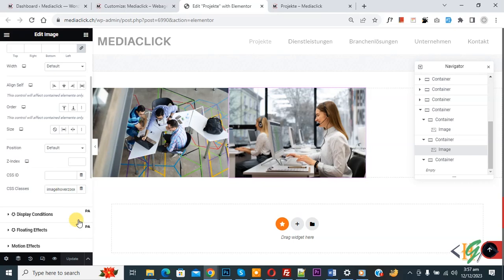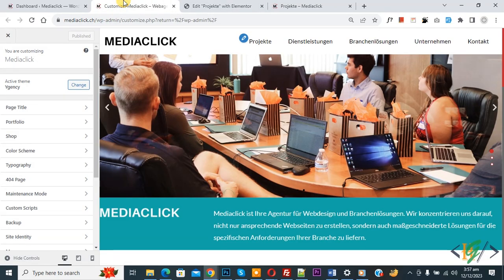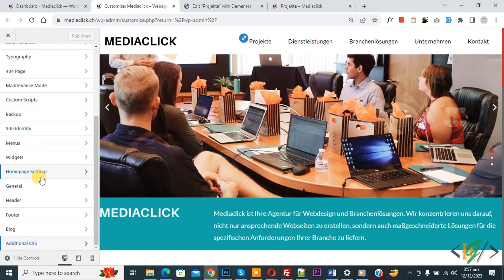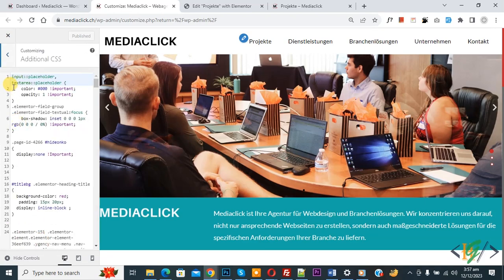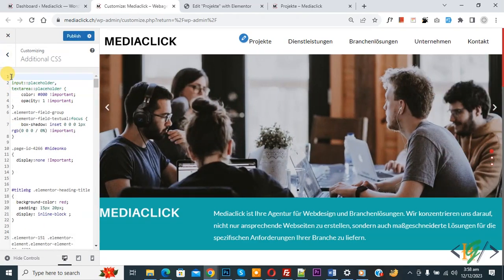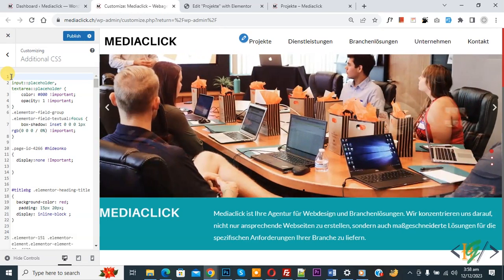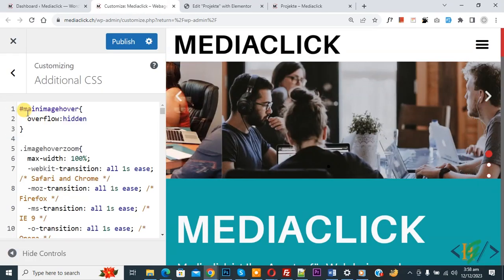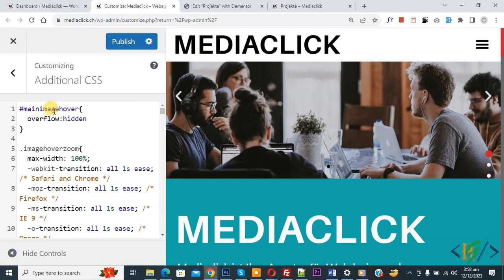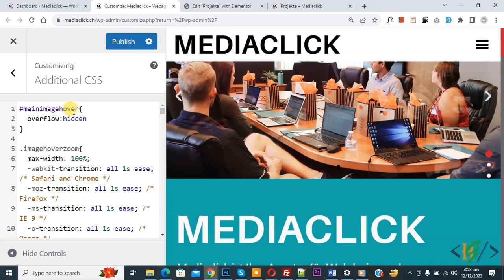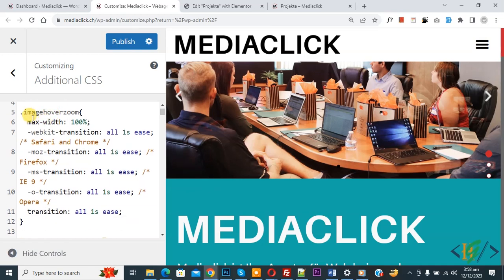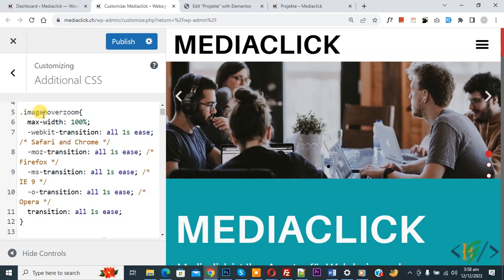Now update done. Now go to the customize section and then you see additional CSS, so click on it. Now we are going to paste CSS and you will find the CSS in the video description or in the comment section. Now paste. Now you see CSS ID, main image hover, so we added this CSS ID in the container in advanced setting and then you see overflow hidden and then you see CSS class we added in image widgets.